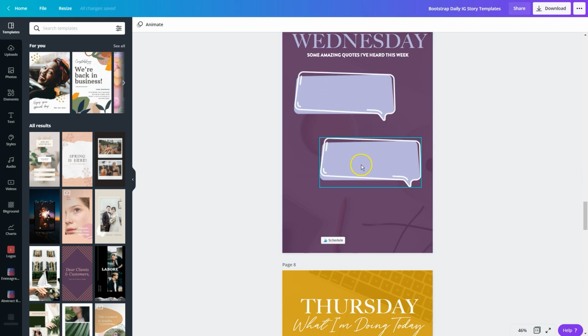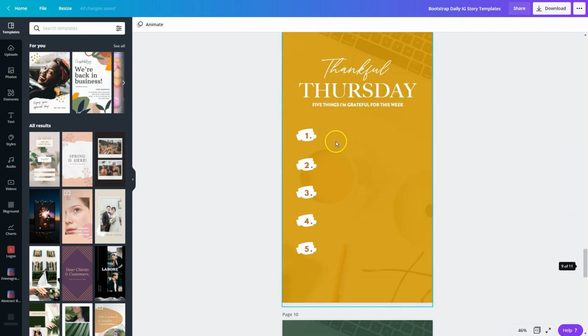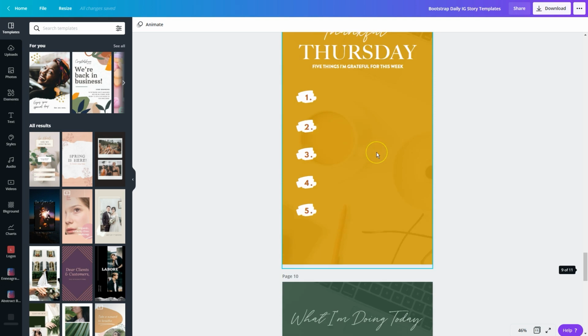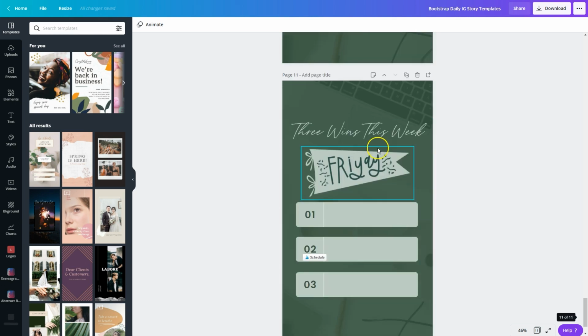Here, you can share quotes from people that you heard this week, and you can tag their accounts, so adding the text over the thought bubbles. With here, 5 things I'm grateful for, just your 1, 2, 3, 4, 5, adding the text within the app itself. And then finally, Friday, 3 wins for the week, and adding your wins over the 1, 2, 3.